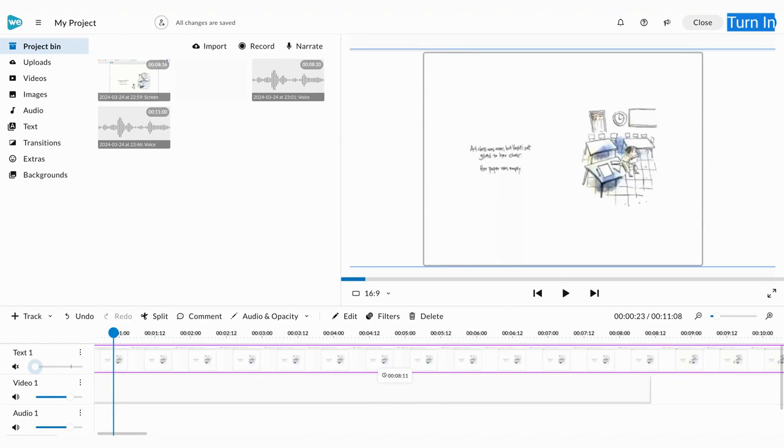All right, that is it. We can now click turn in on the top right, and we will put all of our videos together to make one book reading with animation.